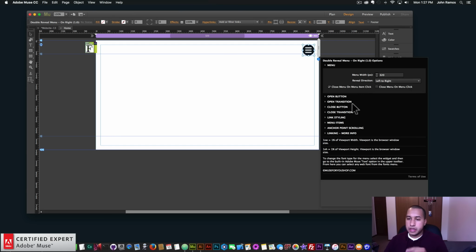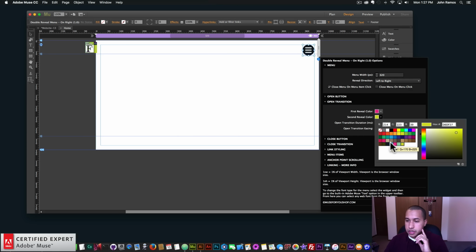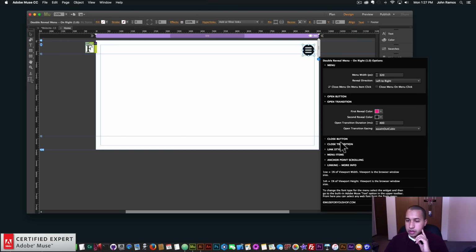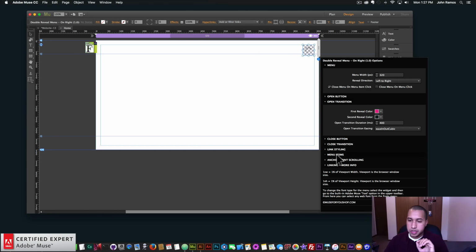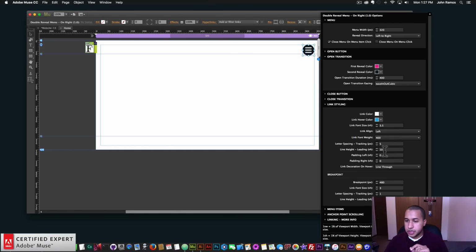Okay, and let me change the open transition color here so it's a bit easier to see. And the close transition, I'll just change the color to yellow. So that font is a little bit easier to see as I'm showcasing this here. So I'll go ahead and take off or align the links to the center again. And then another option here is link decoration on hover. You can do underline, line through, or overline.